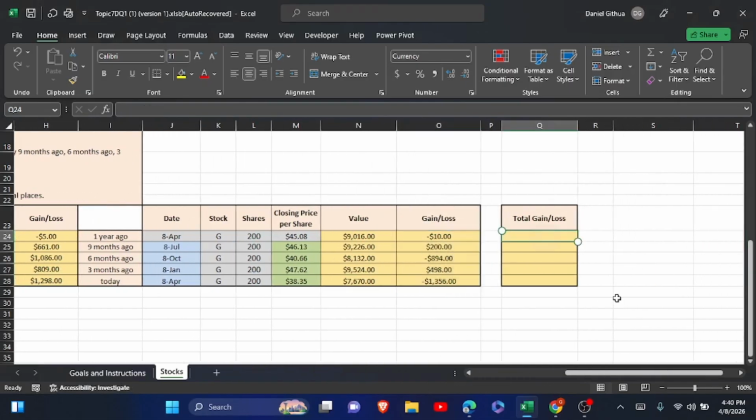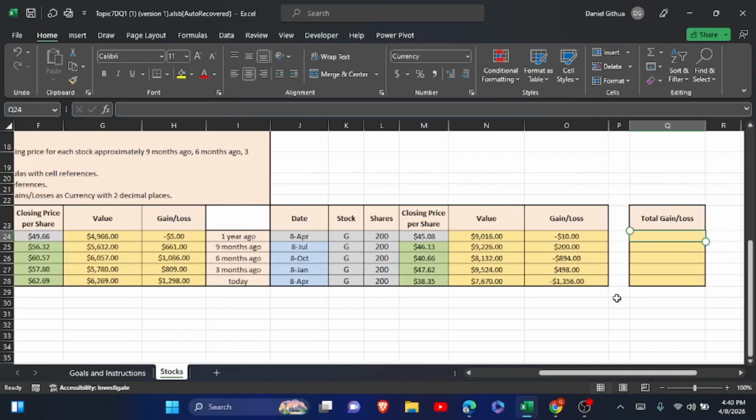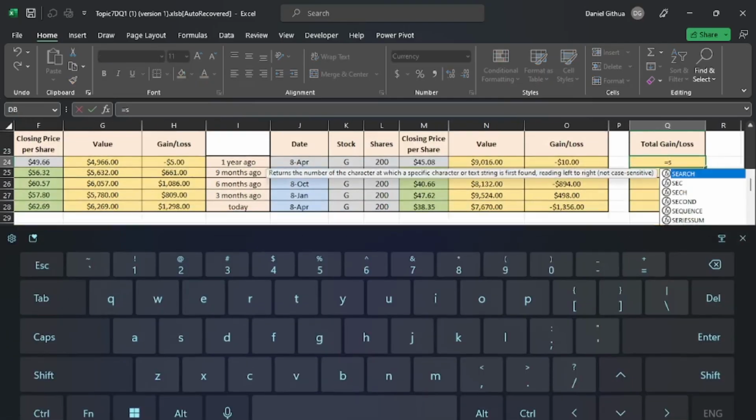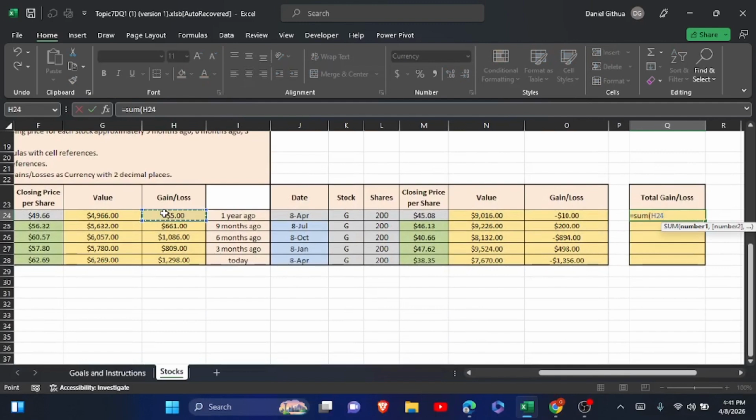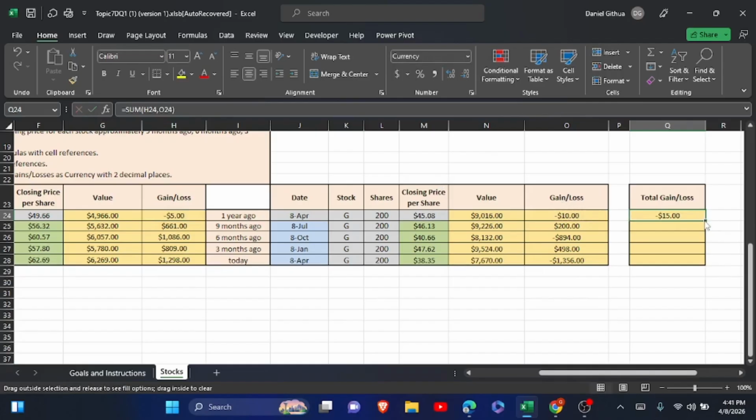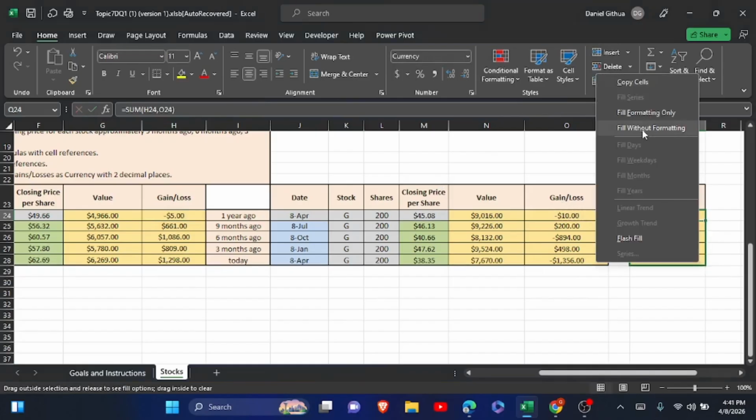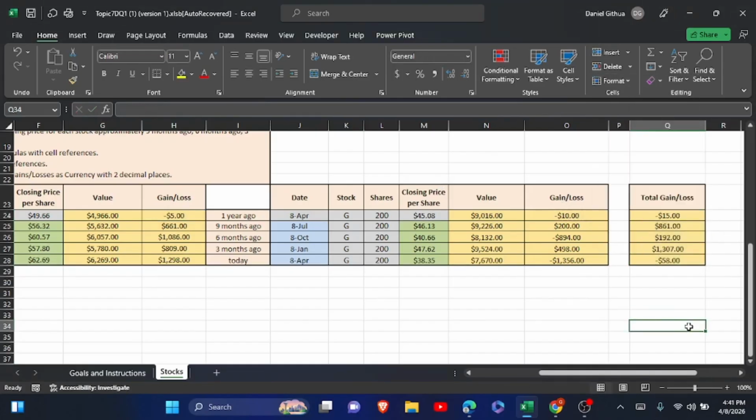And then for the total gain, we are going to add the gain for this stock and the gain for the other stock. So it's equals the sum of this one and this one here, and press OK. And then you're going to drag down without formatting, like that. So that is how you do it.